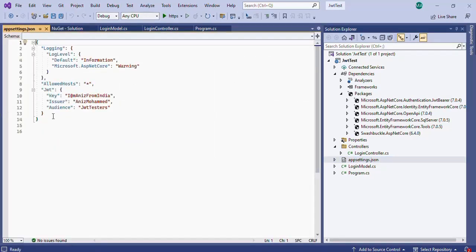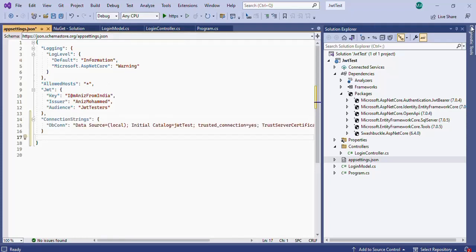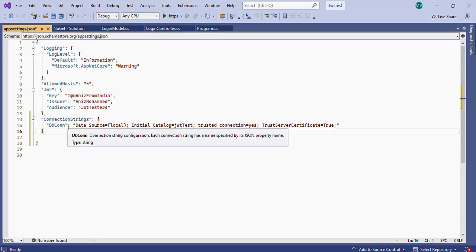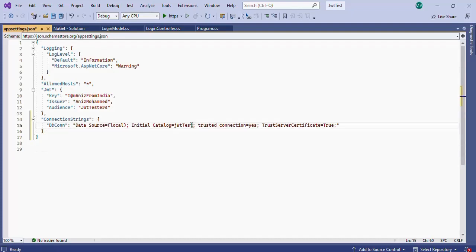Now open the appsettings.json file and add the connection string section and add the connection string for your DB. Please notice the connection string carefully. I am connecting to my local SQL Server with the trusted connection and with the trusted certificates to the JWT test database. Use it as per your requirement or use the same as mine.